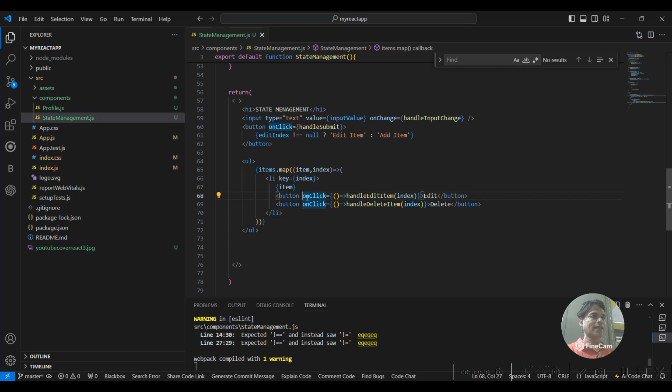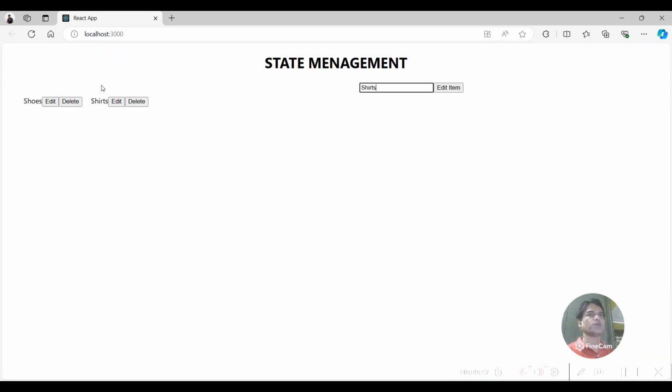So this is an inline function, inline ES6 function. On click you pass an ES6 function, and you call handle edit item. Inside that you pass index. So that index of that particular item will be passed. So it prints shirt over here. So this is how your entire application is working.